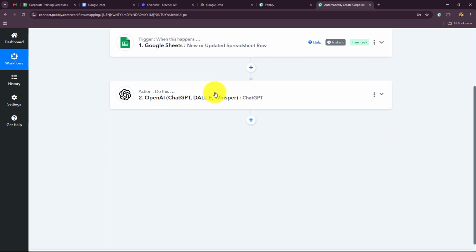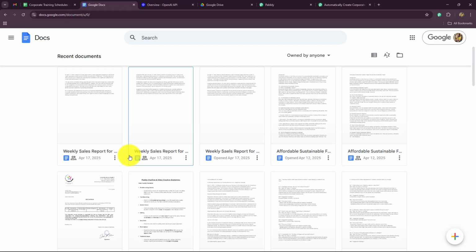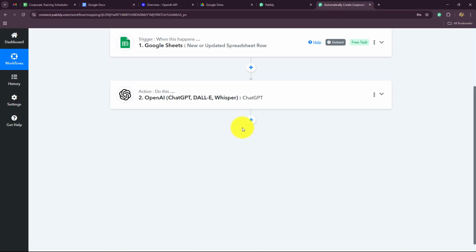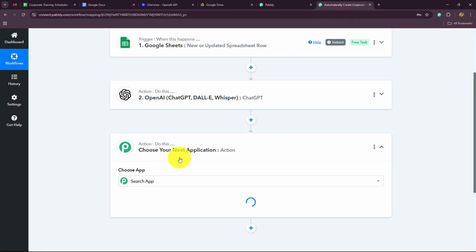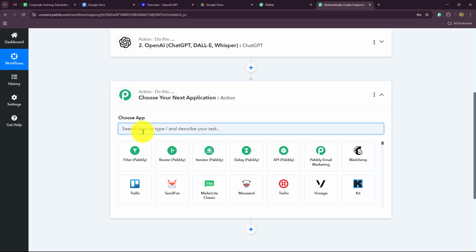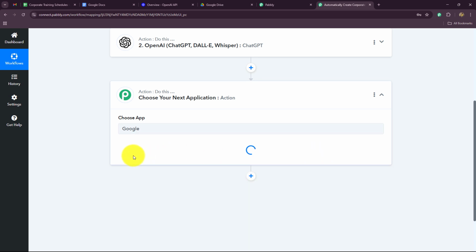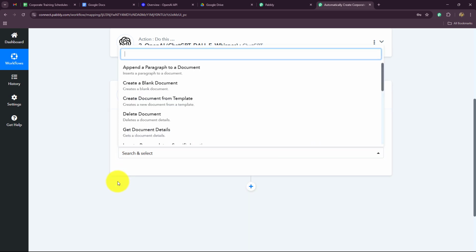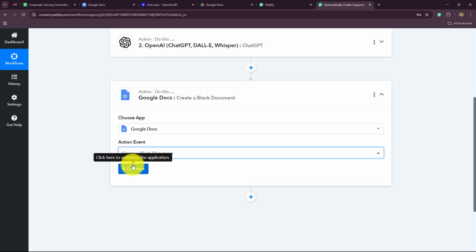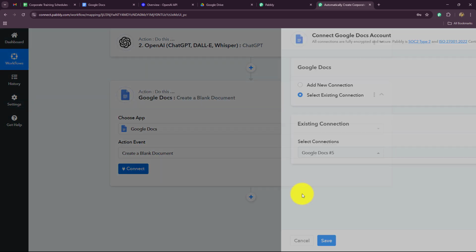Now we are going to simply create a document for this content with the help of Google Docs. Let's build the connection between Google Docs and Pabbly Connect. To do that, let's click on this Add Action Step button. We are going to select the action application as Google Docs. Then we will select the action event. Here I want to generate a document for this generated content. For that, first of all, we have to create a blank document. So let's select create a blank document, and let's click on connect.